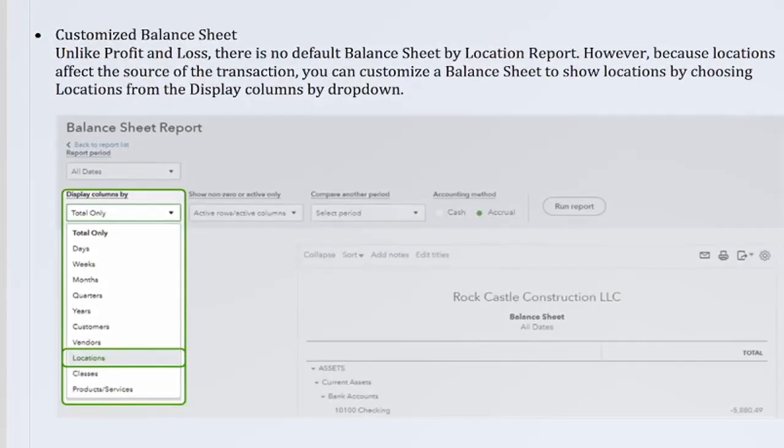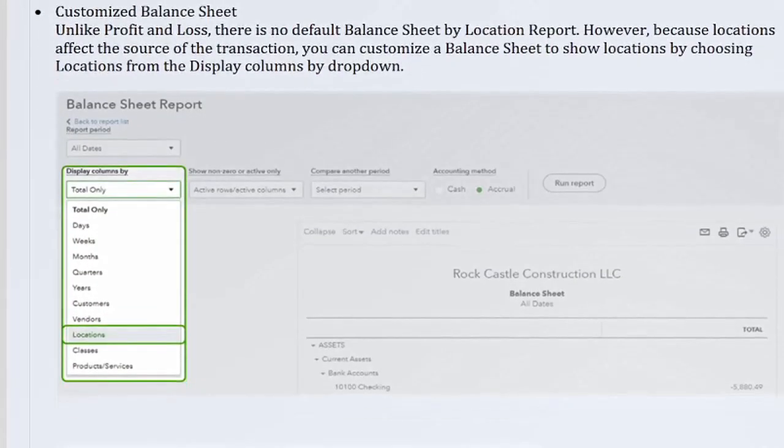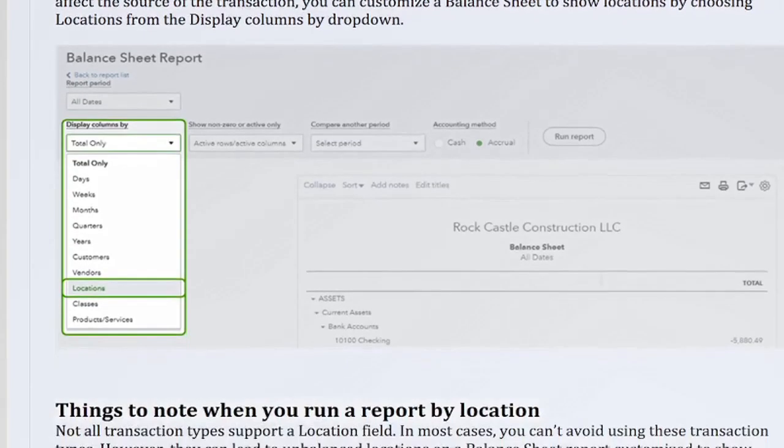Unlike profit and loss, there is no default balance sheet by location report. However, because locations affect the source of the transaction, you can customize a balance sheet to show locations by choosing locations from the display columns by drop-down.